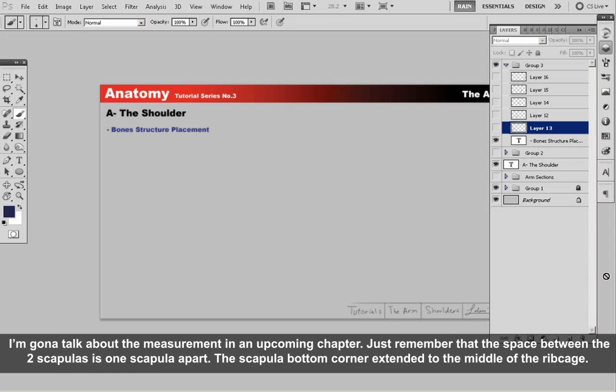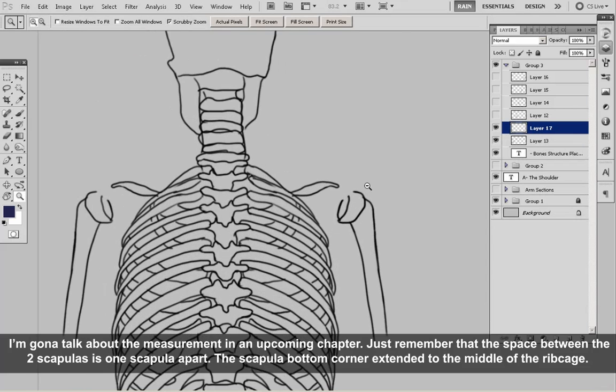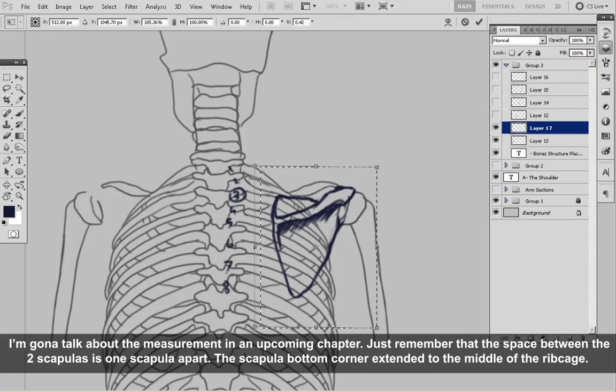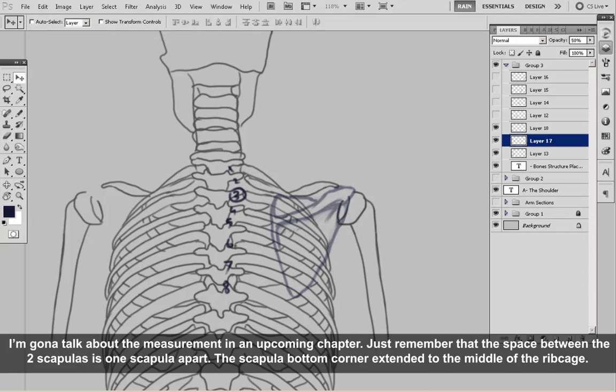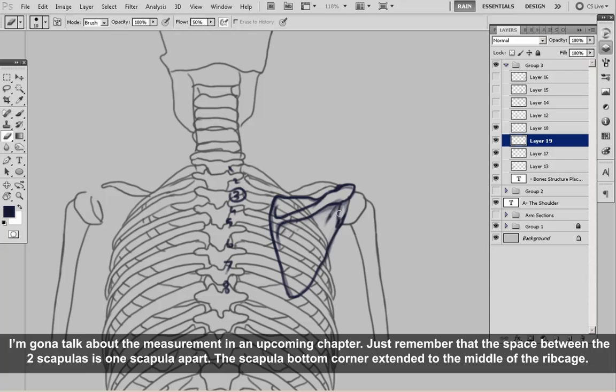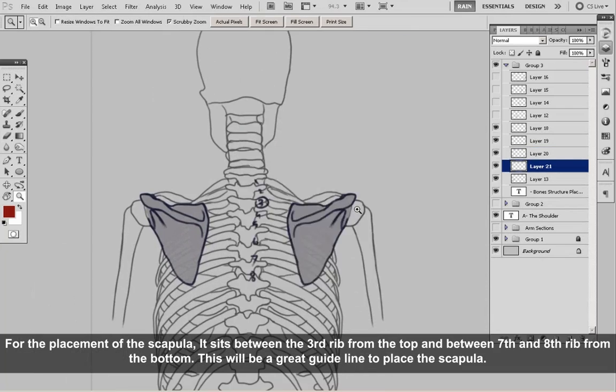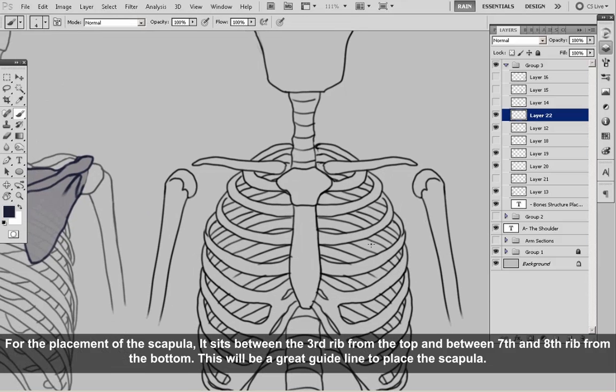Okay, for the placement of the scapula, the top corner sits around the third rib from the top, and the bottom corner of the scapula is between the 7th and 8th rib. This will give you a great guideline to where to put the scapula on the back, also from the front. Of course, I'm going to talk about the measurement later, but the distance between the two scapulas is 1 scapula apart. Now, if you divided the rib cage into 2, the bottom part of the scapula is exactly at the halfway of the rib cage.